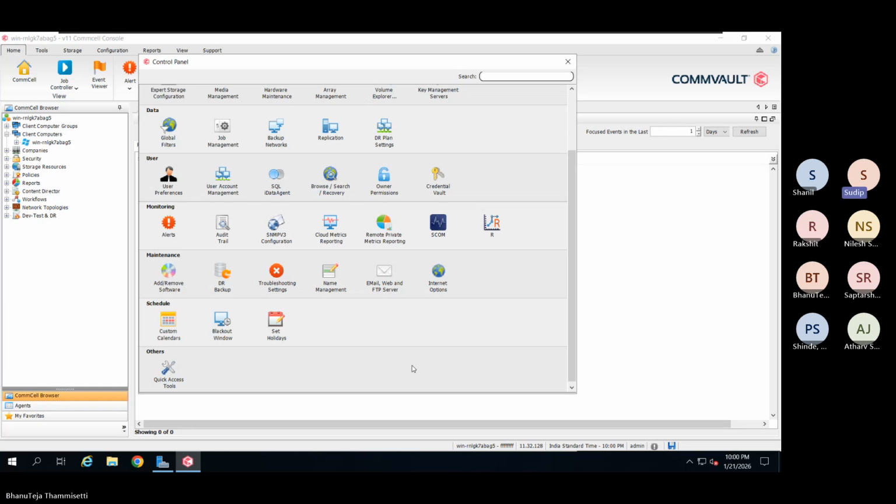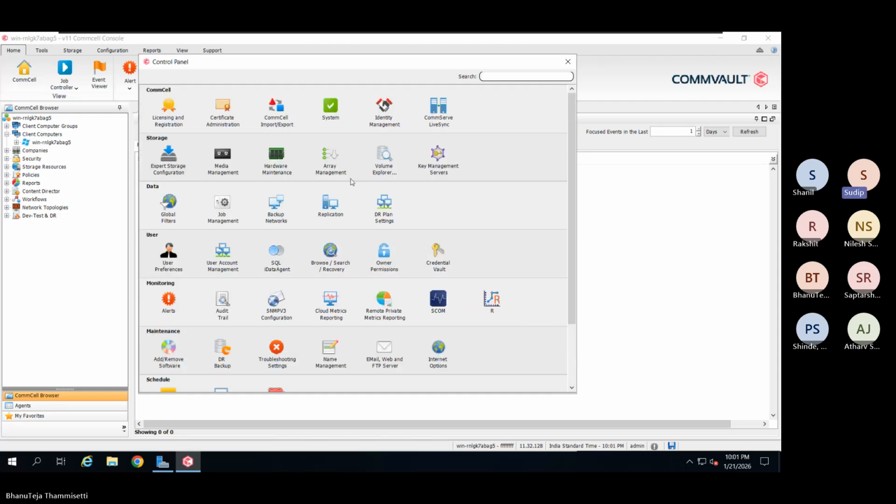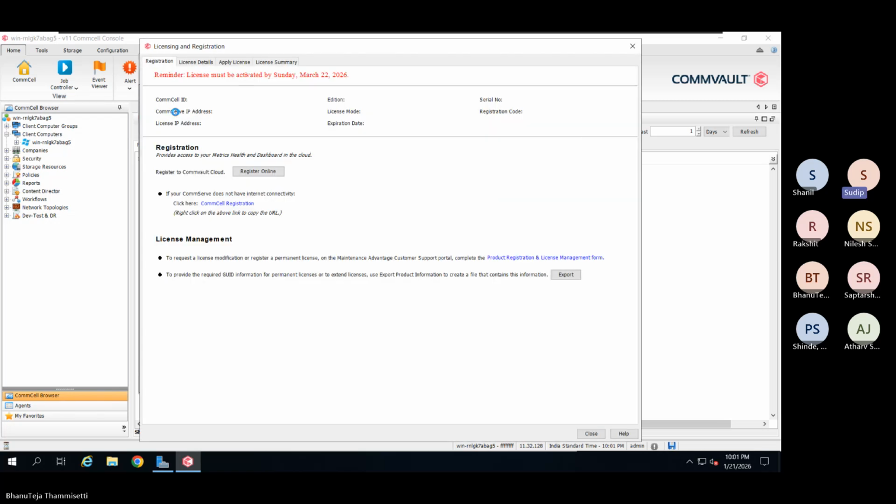Because so many options are there, you can do a lot of tweaking at a very low level. Okay, so we will learn about these one by one, but don't get overwhelmed. A lot of things are there to learn. So as and when we move forward in the class, we will pick up each one of them one by one. So for now, we will go to the first ribbon in this control panel. At the top, go to the first ribbon. And we will see the first section, licensing and registration.